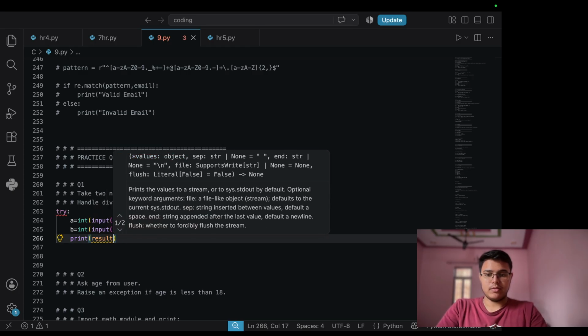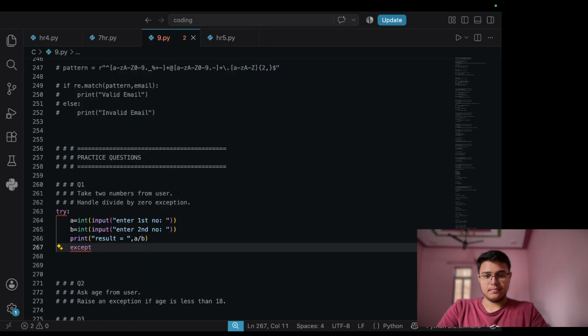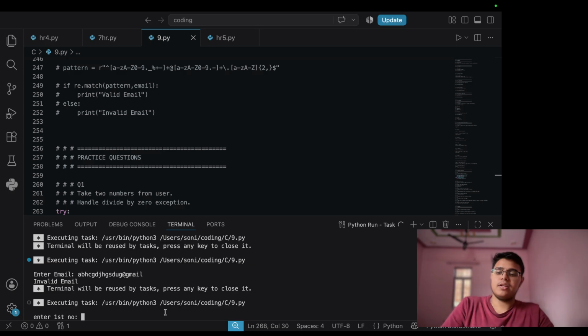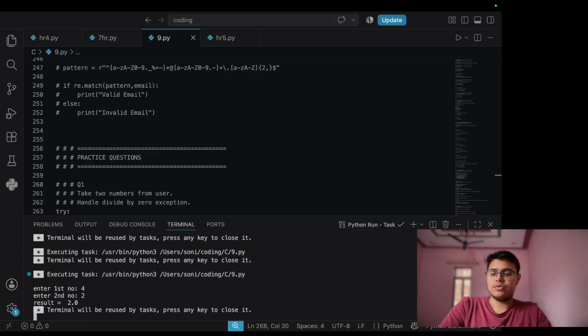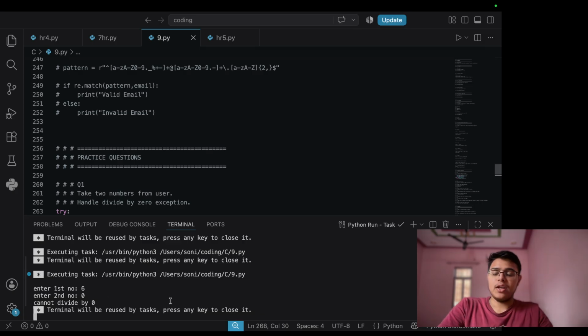Now result equals a divided by b. Now except ZeroDivisionError, print cannot divide by 0. Now just check. First number is 4, another number is 2, so the answer will be 2. Now the first one is 6 and the second number is 0, so cannot divide by 0.